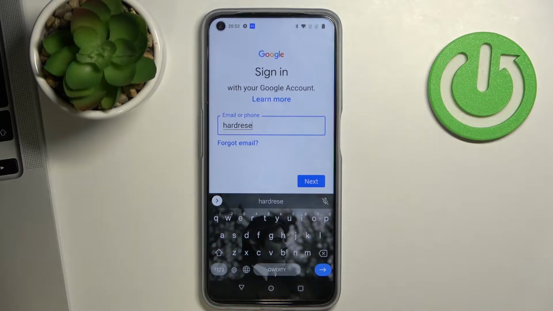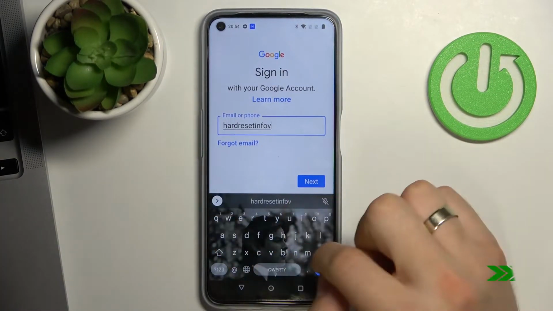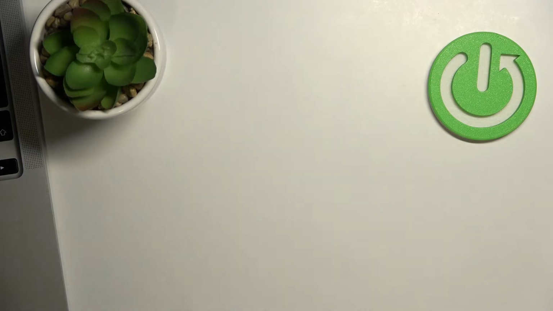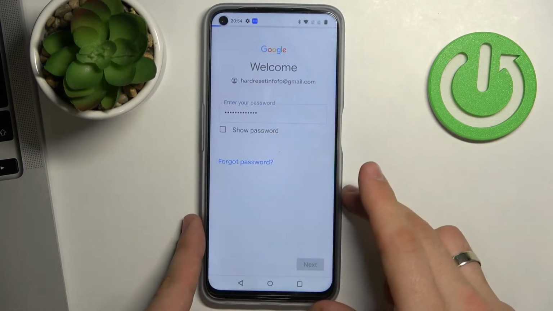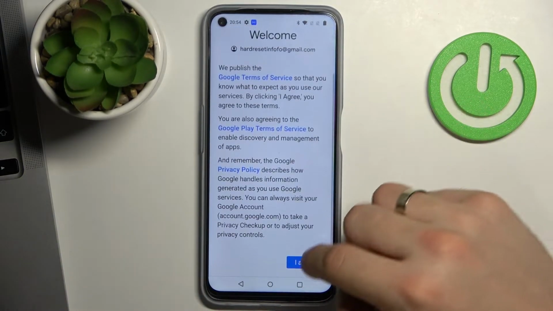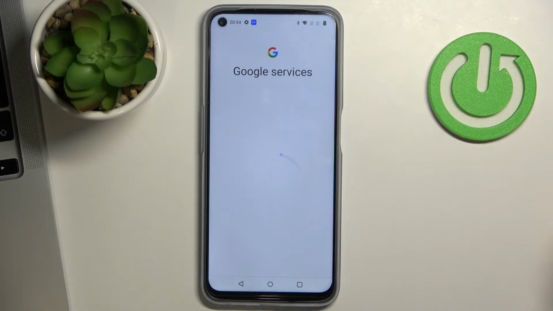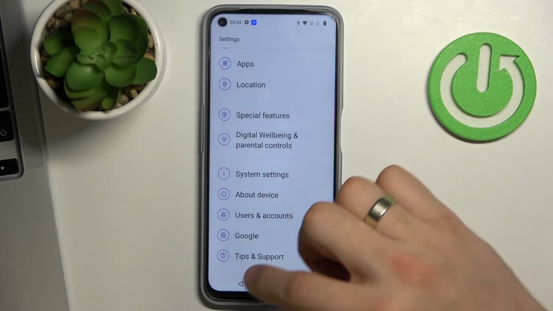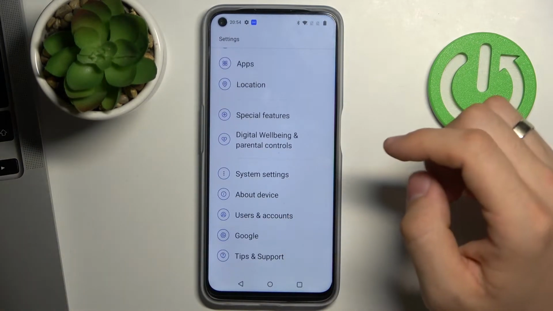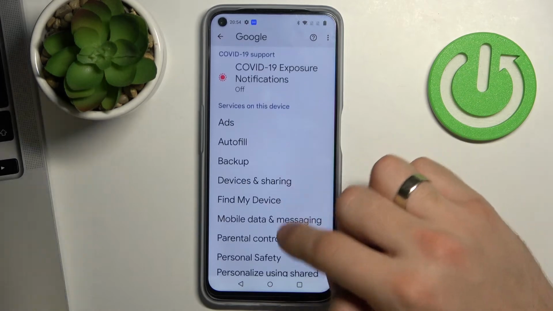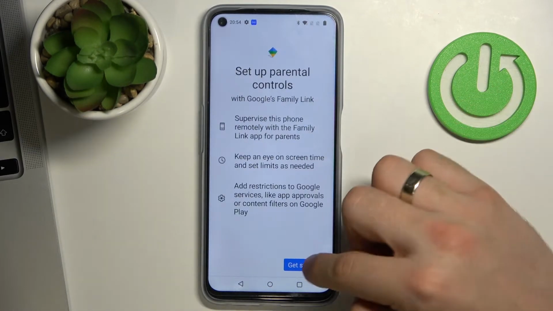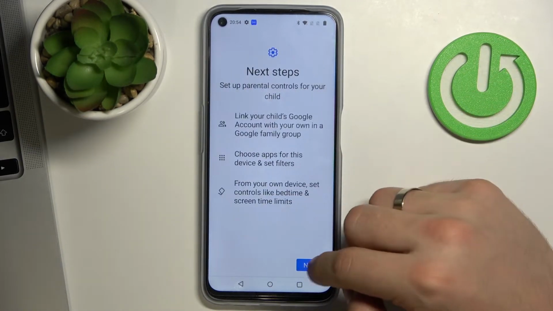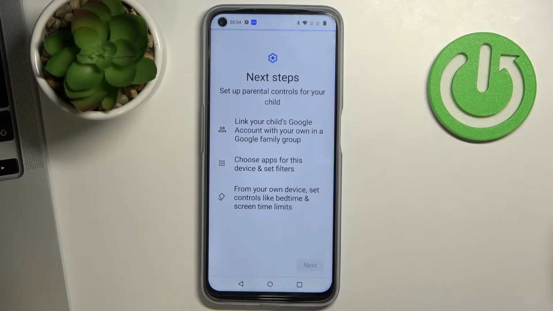So enter the child's email and the child's password. Click next, scroll down, I agree. Cool, now go back, scroll down, click Google, scroll down again, click Parental Controls, get started, child routine, next.